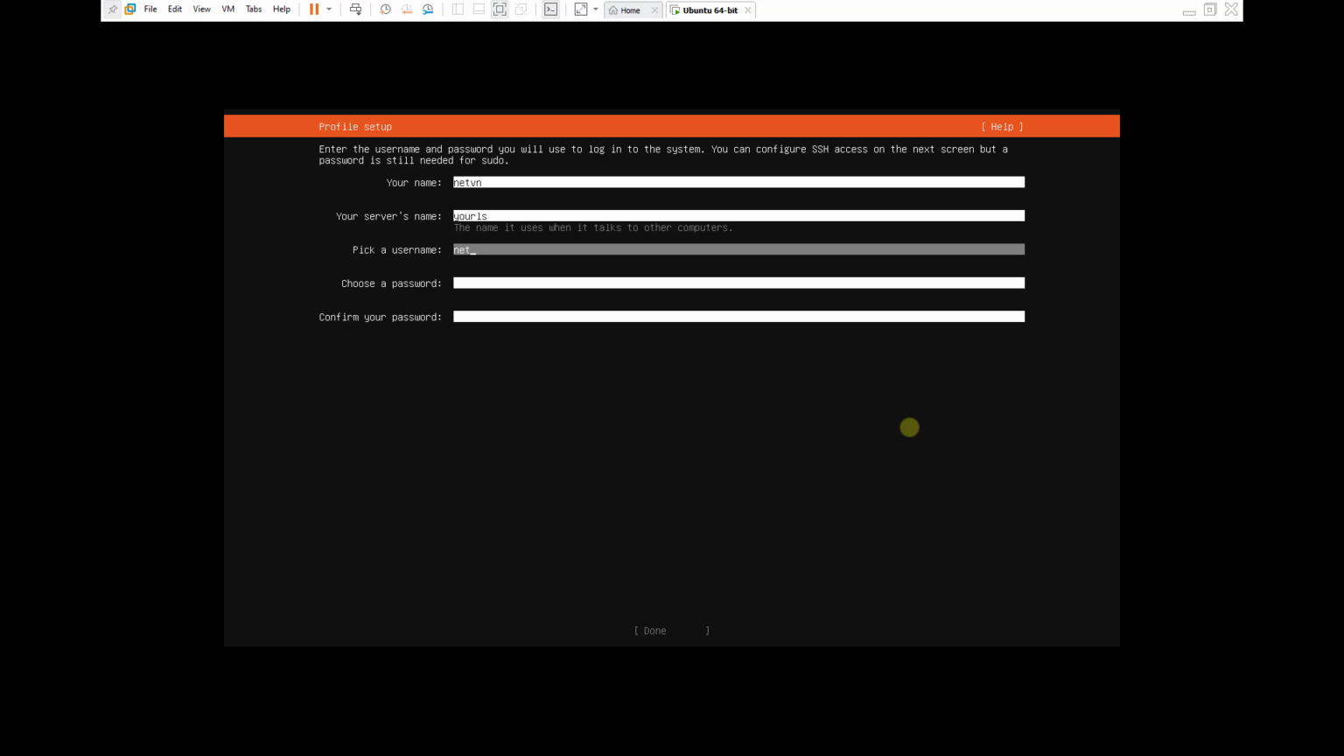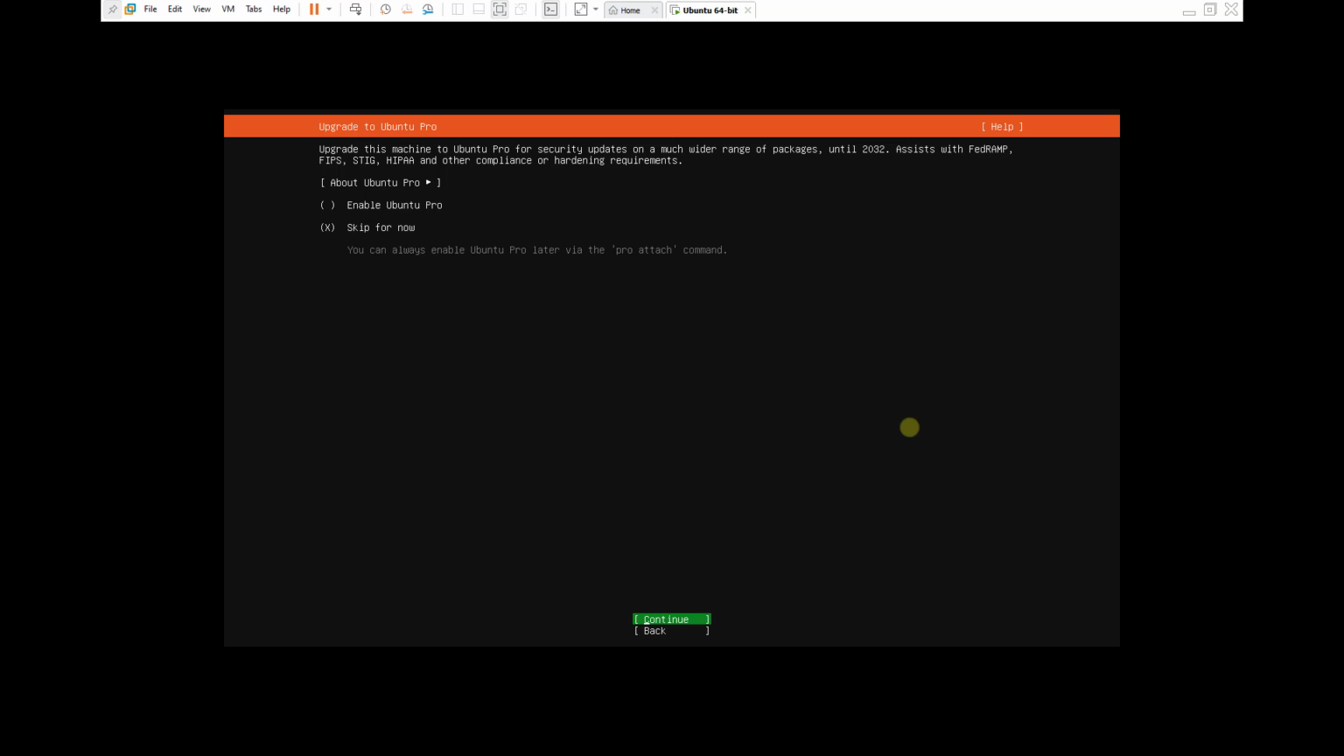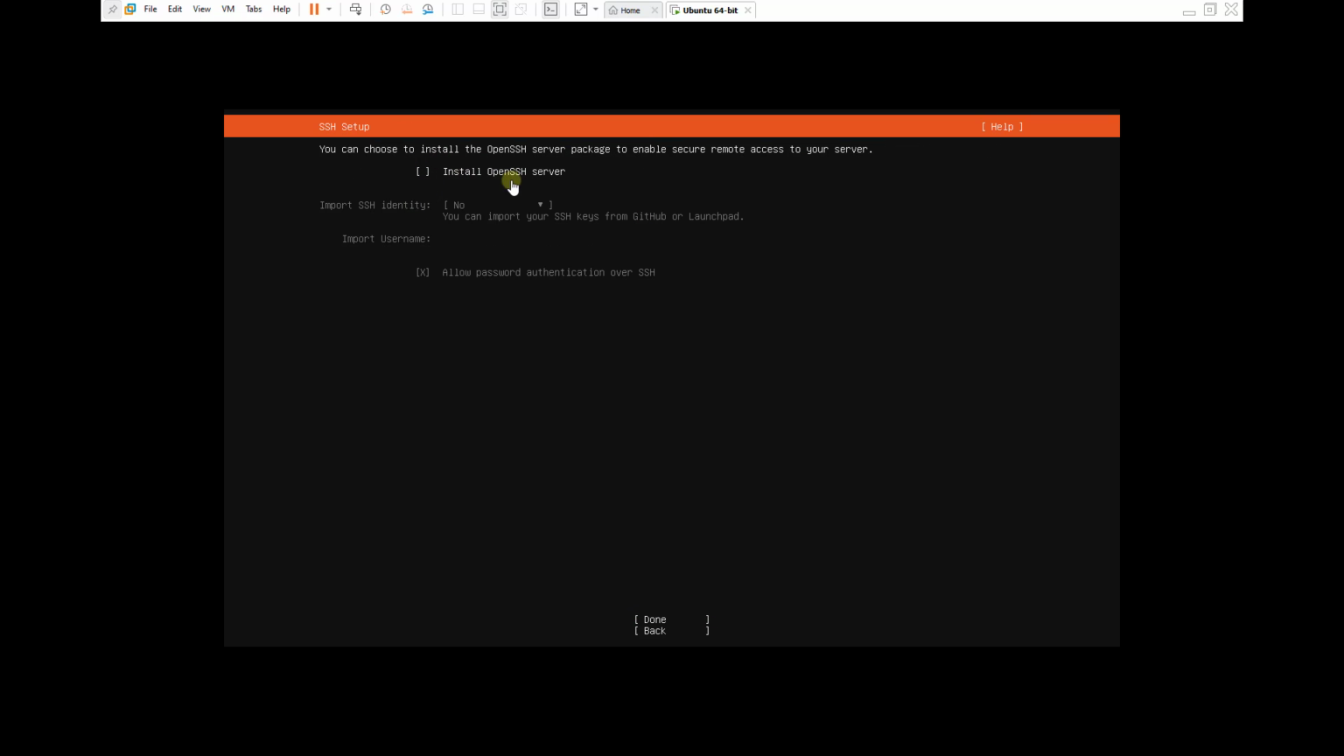I named the server YOURLS, because to shorten the link I will install open source software called YOURLS. You install OpenSSH server to be able to connect remotely to Ubuntu server using SSH.